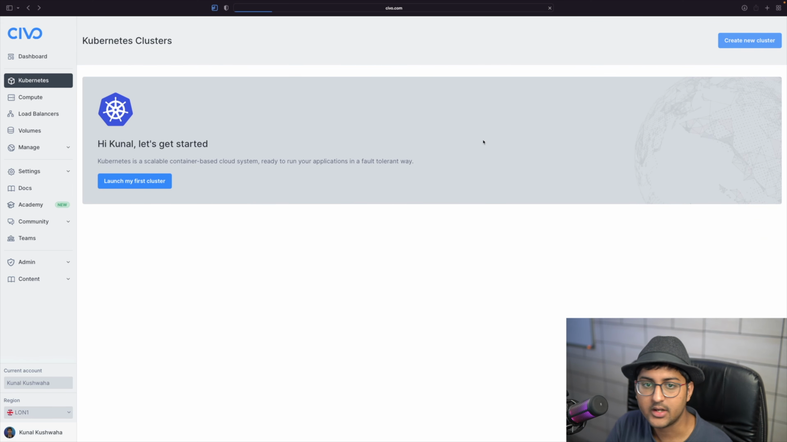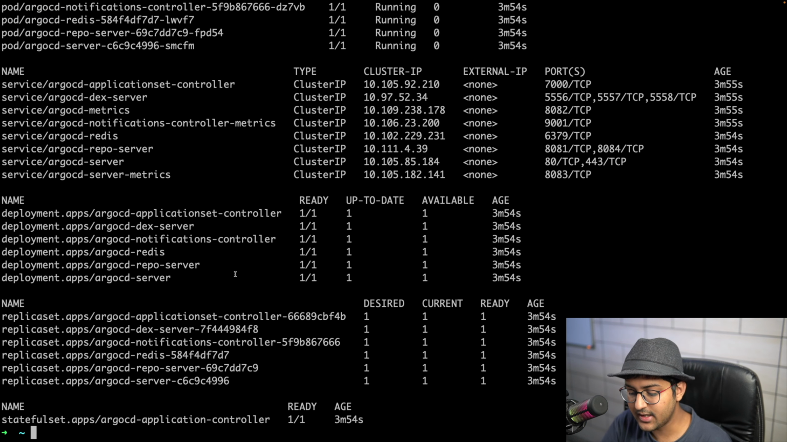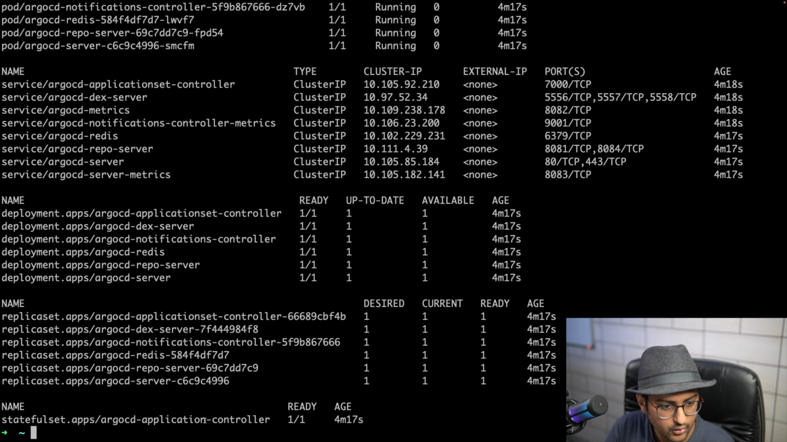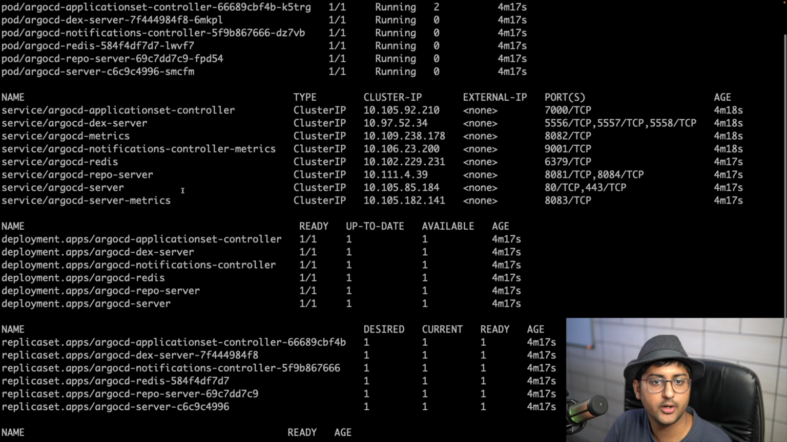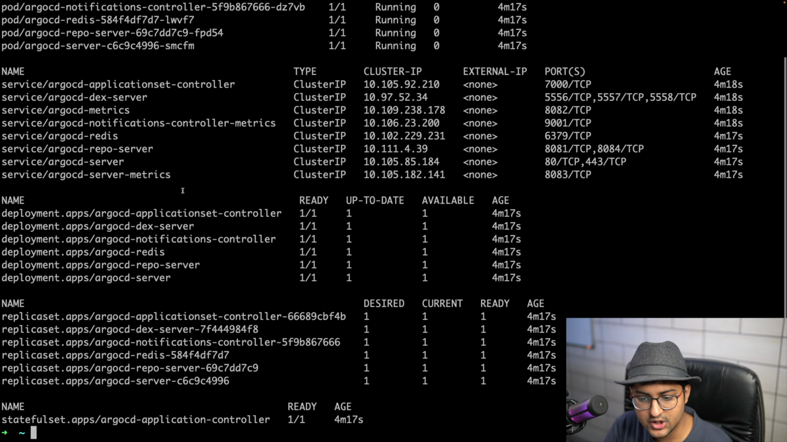Okay, so that is done, and when we did this, you can see ArgoCD has some pods and everything running. By default, this API server that we have running for ArgoCD is not exposed for us to access on an external API, for example. So what we're going to do is basically change the ArgoCD server.